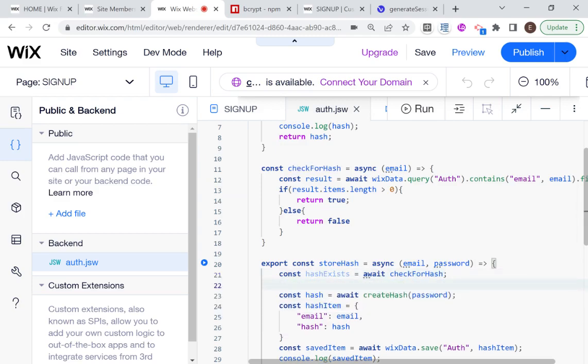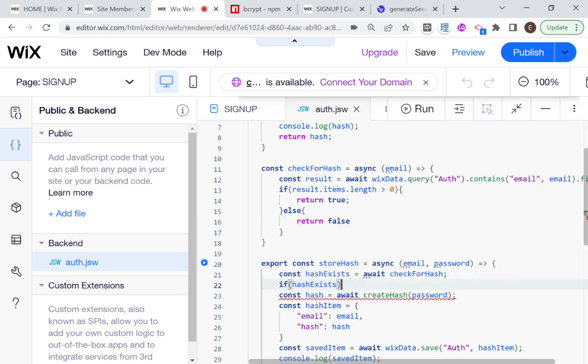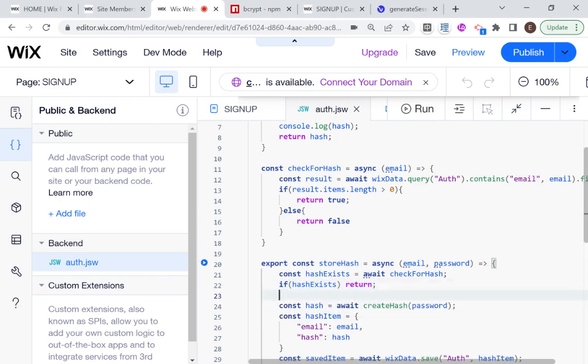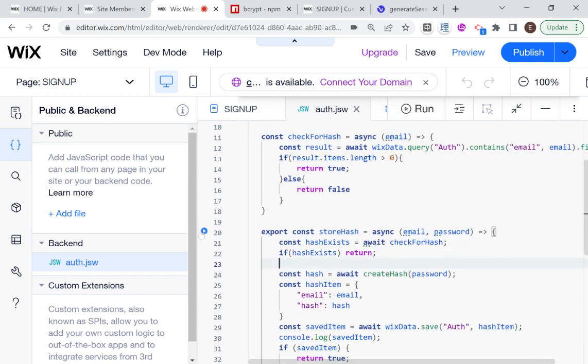And then what I'm going to say is that if hash exists, return. Okay, so we're just going to exit this function if we have this hash already. And let's give it a spin.